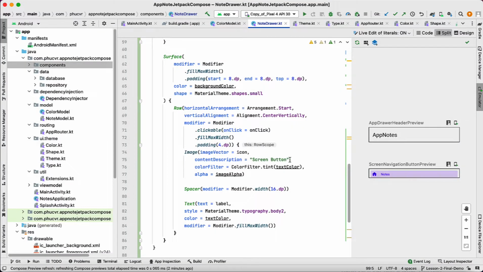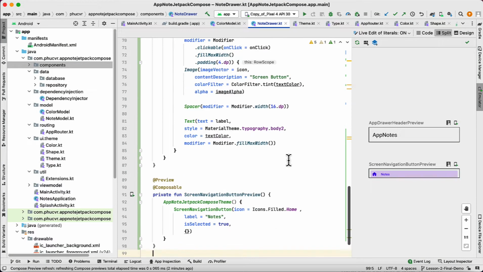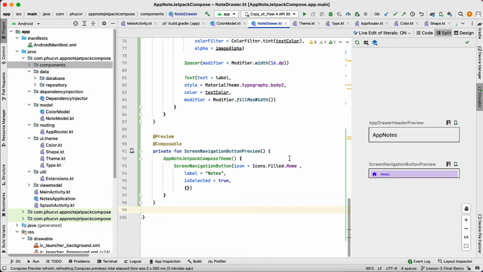Now we go back to doing the unfinished part, because the previous video was too long. The theme switcher is a toggle button that lets users change the app's theme from light to dark. We add the composable functions light-dark theme item and light-dark theme item preview.